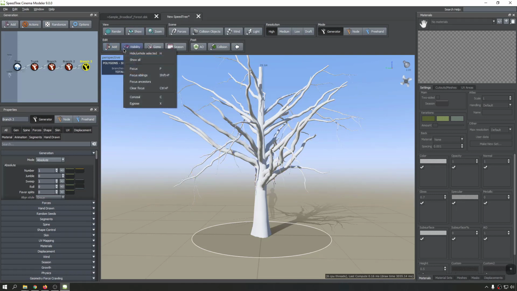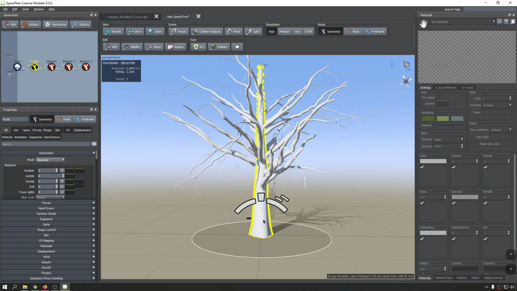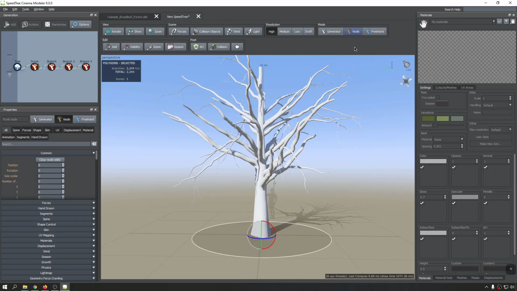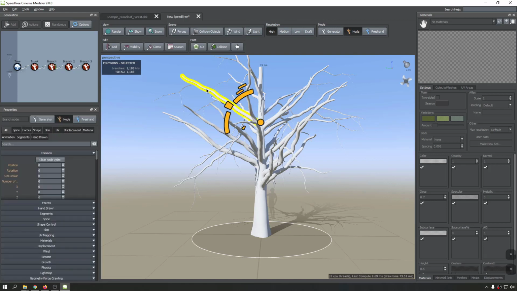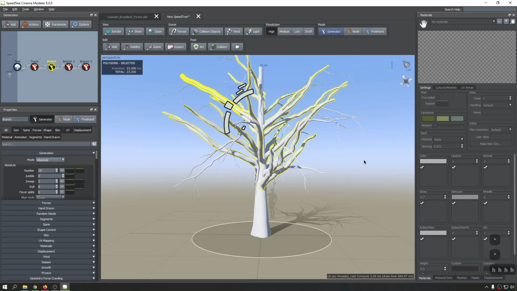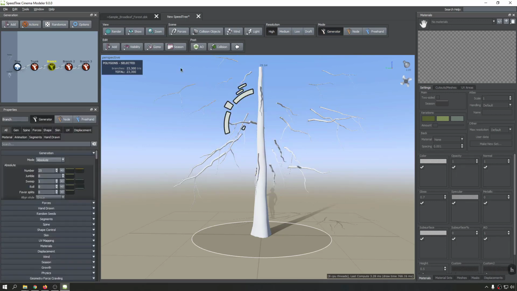And the next one is visibility, which you can of course control using H. If you select something, for example a generator, you can hit H to hide it. And this of course works both in generator mode and node mode. For example, if I go to node mode and select each of the branches and hit H, it's going to hide this one only. But if I go to generator mode and select these branches and hit H, it's going to hide the generator for us, not the nodes.